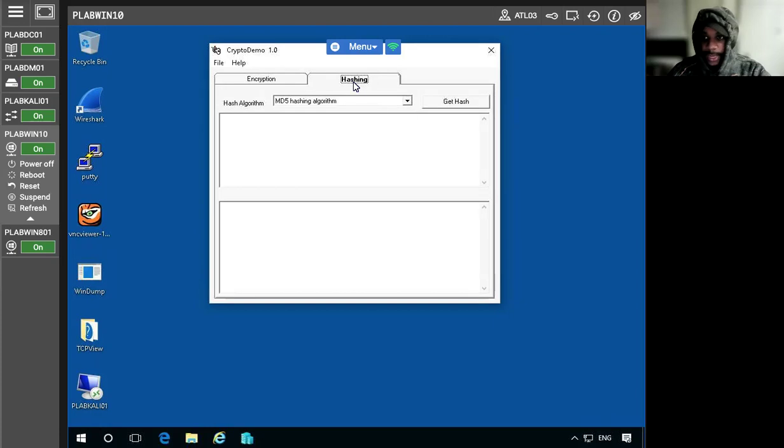So if we put the hash here, get hash, no value. So let's see.